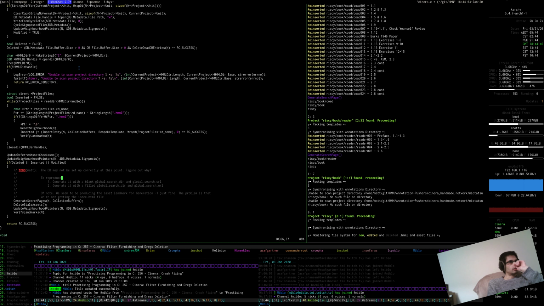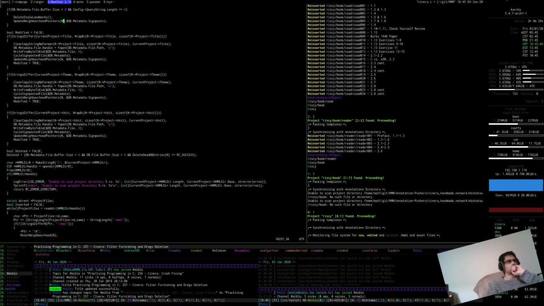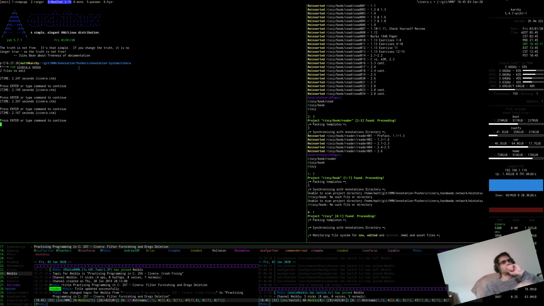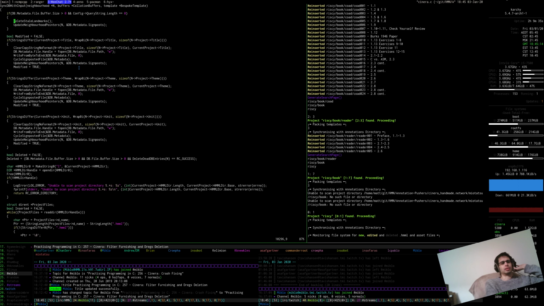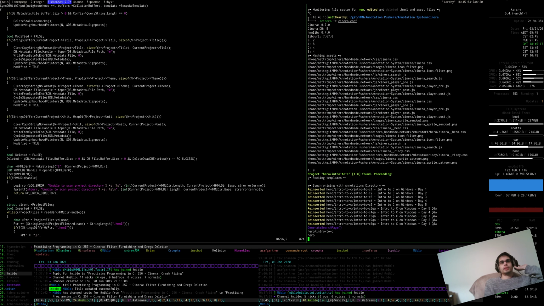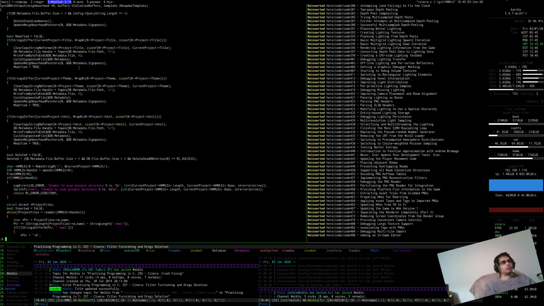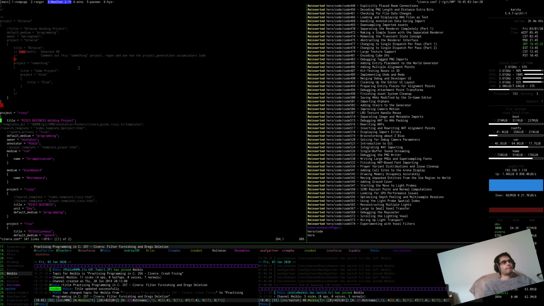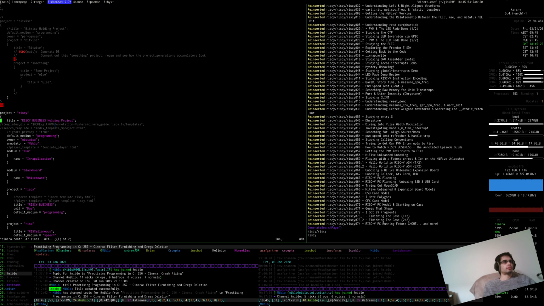Database may not be set up correctly at this point, figure out why. A blank global search to. Okay. Not exactly sure what that's referring to. But let's see if this is putting us in a better situation now. So should we be seeing risky business holding project in the title?